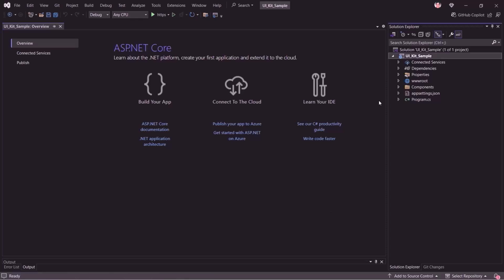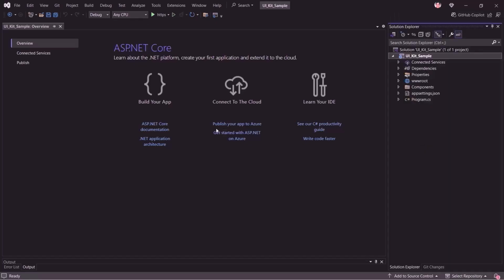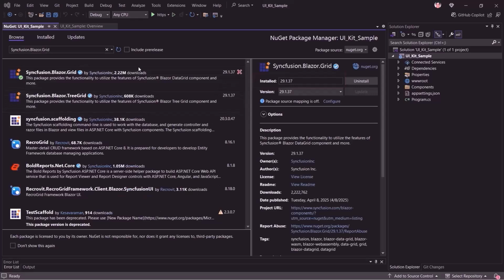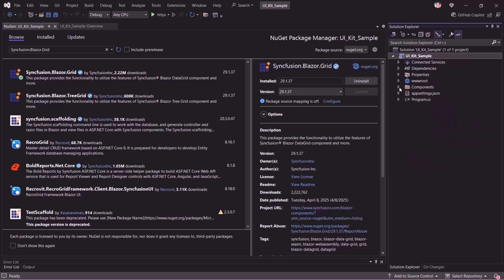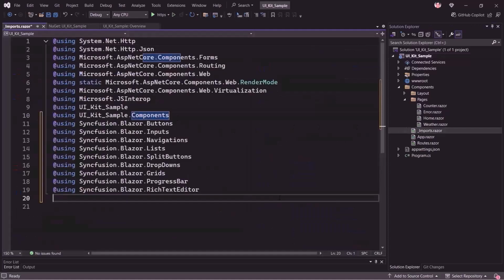To build a support portal application, I'll need to install a few specific Syncfusion components that will be part of the UI design. So, let me open the NuGet Package Manager and install the required component packages. To confirm that the packages are installed, I'll navigate to the Dependencies section and expand it. You can see the installed packages listed there. Also, to use these components inside the app, it's important to import the relevant component namespaces in the imports.razor file.